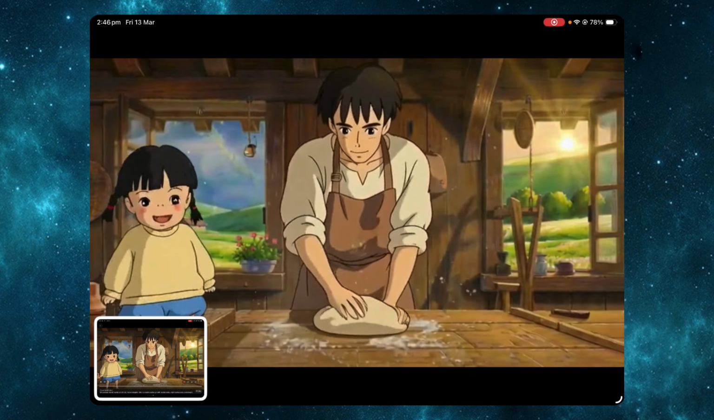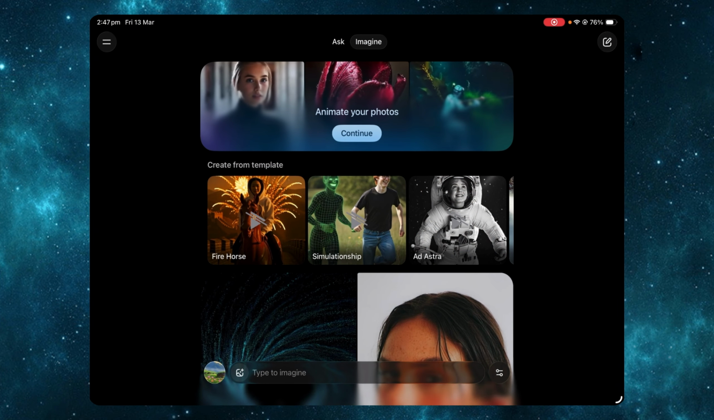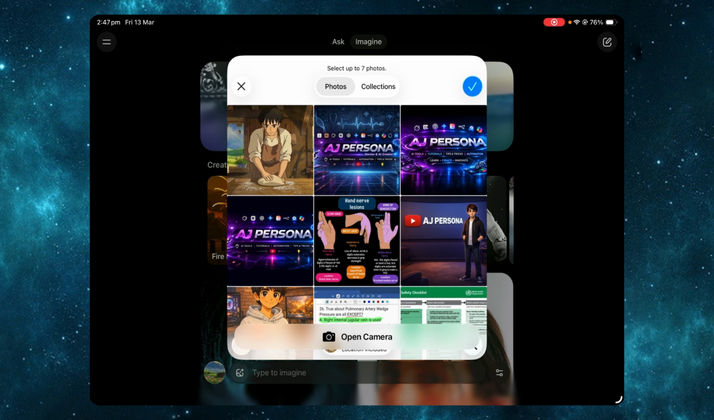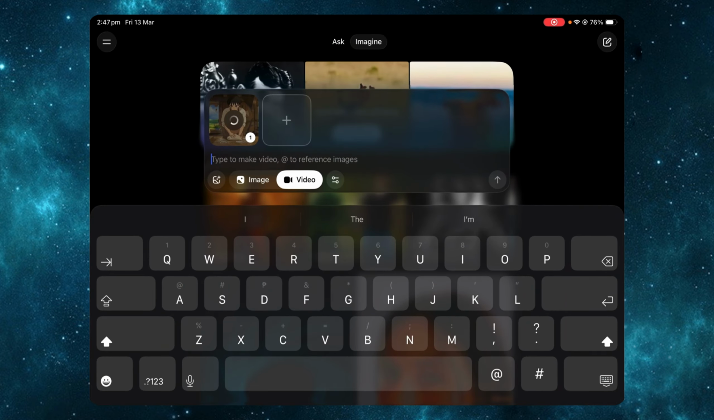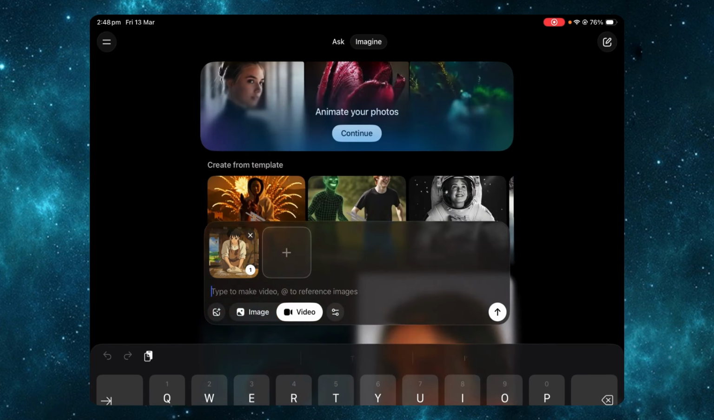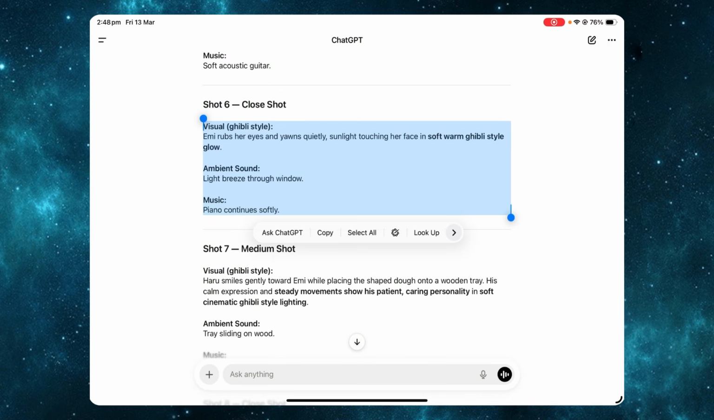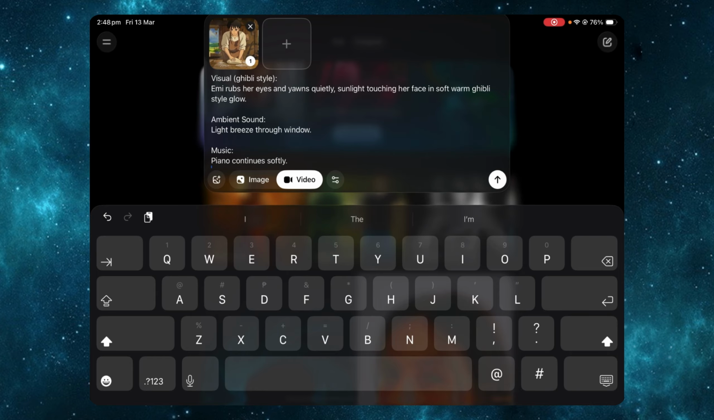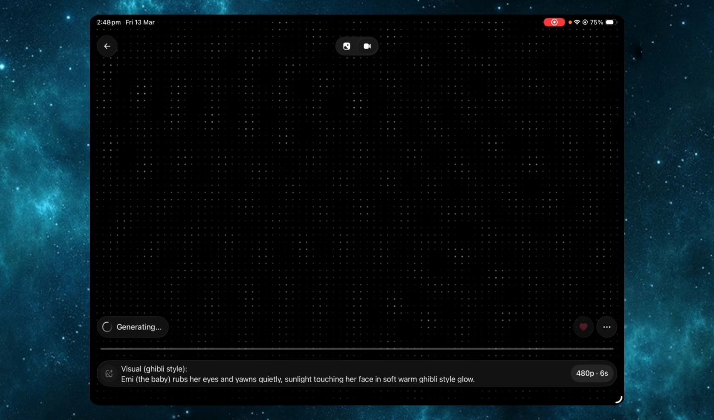Now, close Grok and reopen it again, just like we did earlier. Next, click on the plus icon at the bottom left, select Animate Image, and upload the same screenshot you just took. Then, go back to ChatGPT, copy the next shot details, shot 6, and paste them into Grok. Within a few seconds, your next scene will be generated.